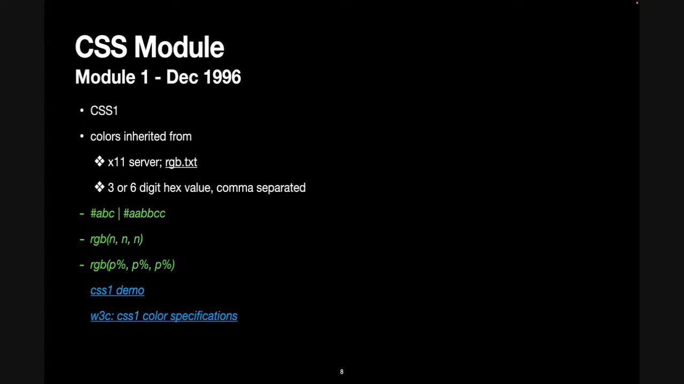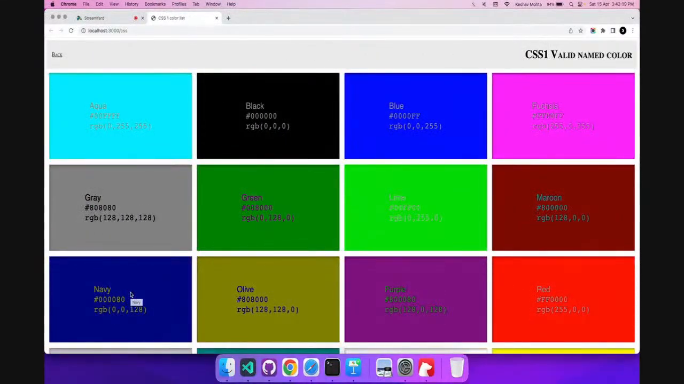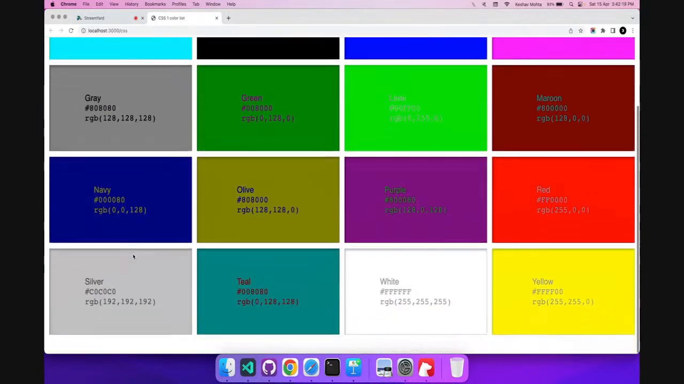At that time we used hex values, and hex values were allowed in the syntax. All six digits I can provide. RGB can be set either as percentages or as numbers. During that time there were only 16 colors. Only 16 colors. These are the 16 colors. Other colors are not valid. See there.